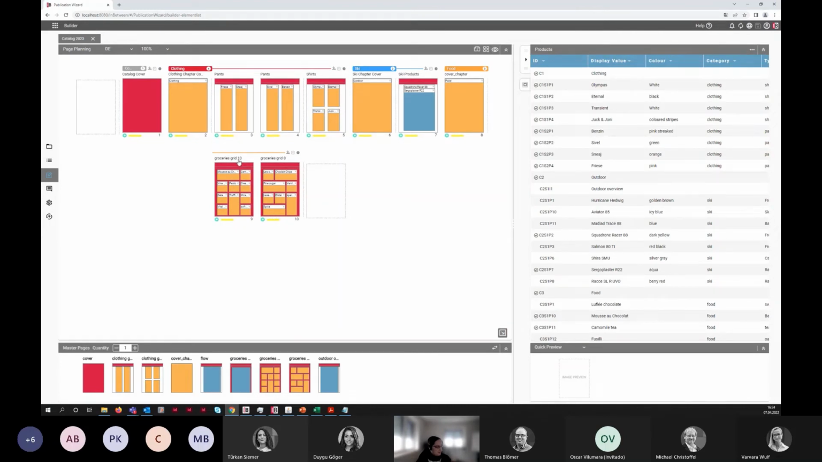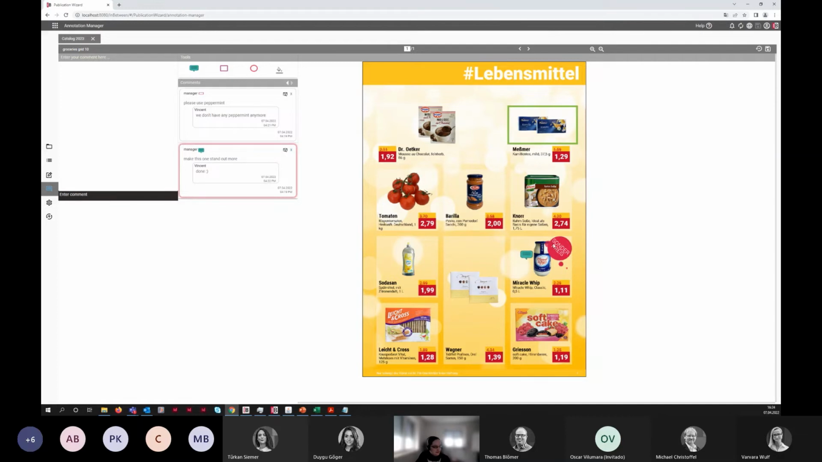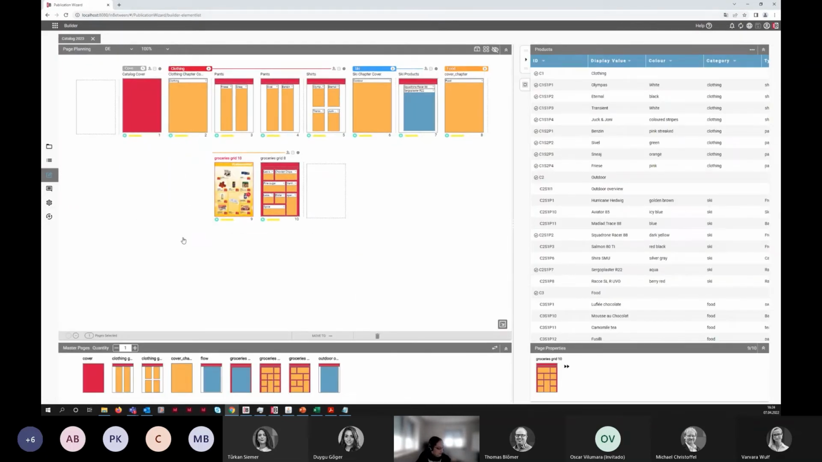So we will now also see the highlighted area. We see the comments. We could now again answer these comments. We can give a reply. We can talk back and forth over this. But I think we're mostly done with this page now. It looks okay.